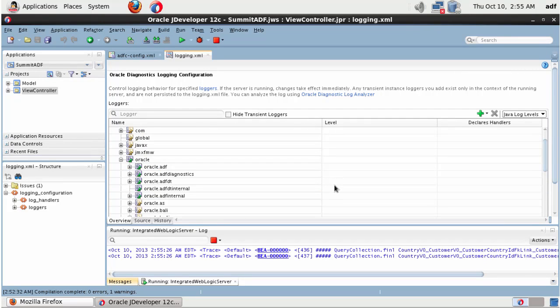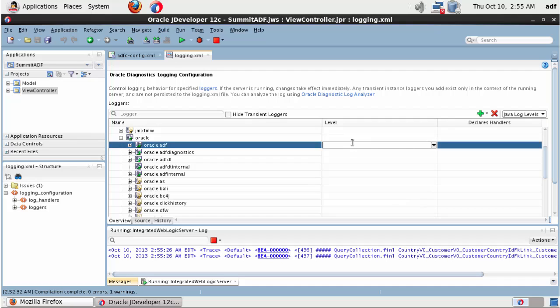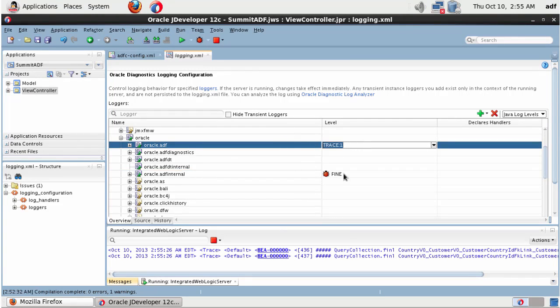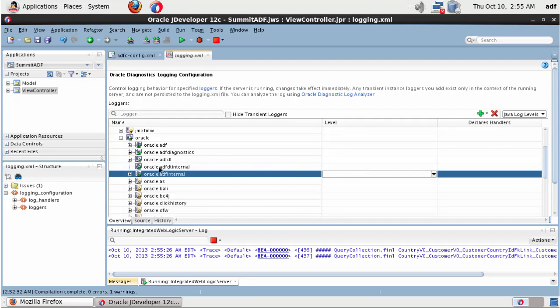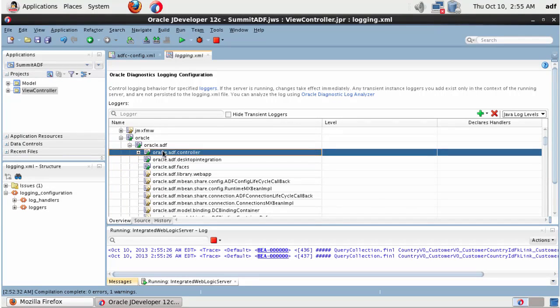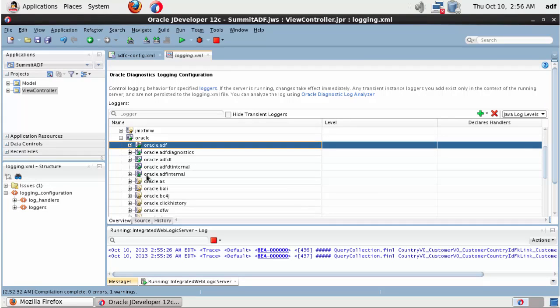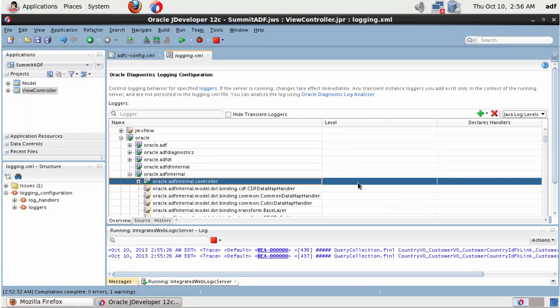But with ADF, with all the different parts of our application, how do we get that logging turned on? Well, knowing that an ADF application is based on the Model View Controller framework, if we just want to get the view layer to output, we turn on the Oracle ADF option here to finest, and also Oracle ADF internal to finest, and that will now output all the instrumentation at the view layer. Separate to that, if we want the controller layer to output, we can come into Oracle ADF and go to Oracle ADF controller, turn that on to finest, and in addition we come to Oracle ADF internal, then go to controller and turn that on to finest.